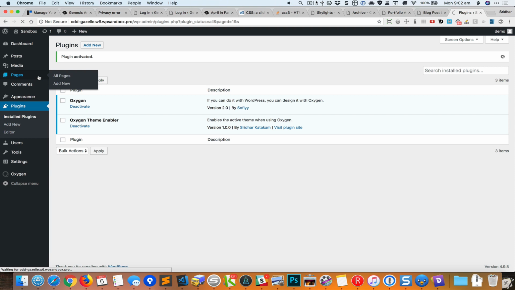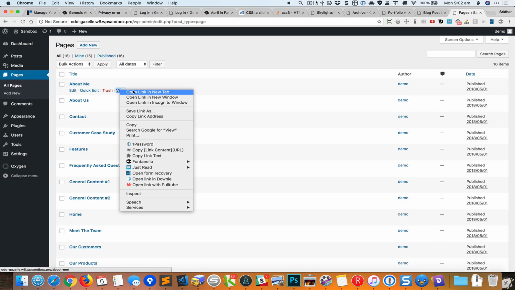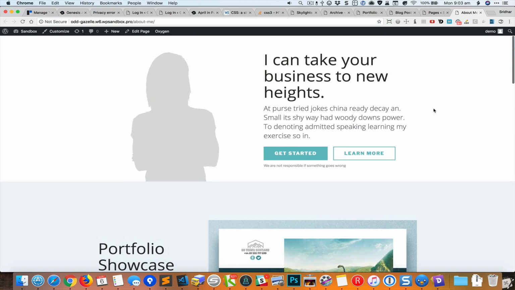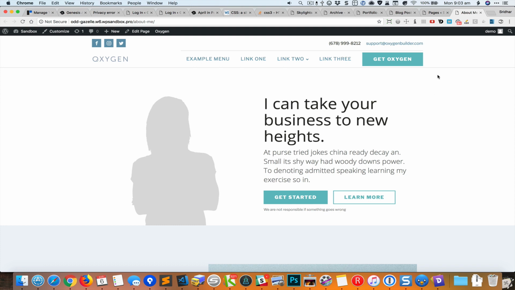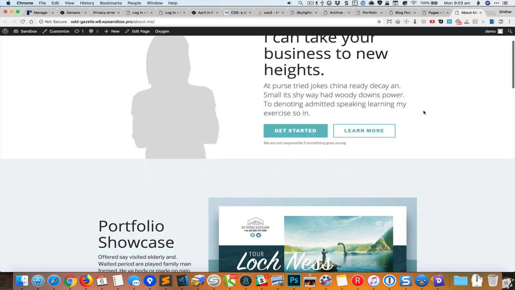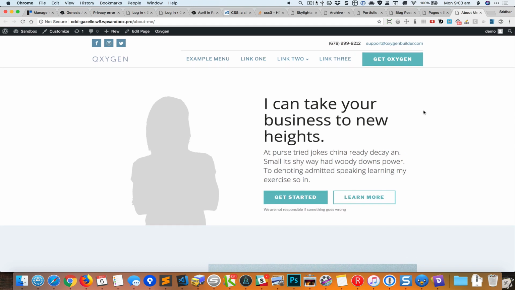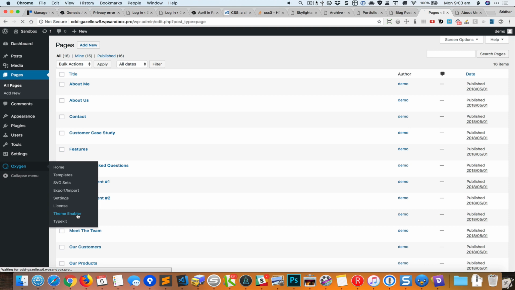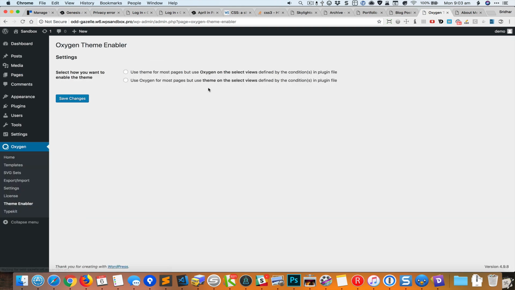So let's go to pages and take a look at, say, the about me page. By default, there is not going to be any change. All the pages of the site will continue to be rendered using Oxygen. But let's say I want this specific page to be rendered using the theme. So you need to go to Oxygen and Theme Enabler. This is the new admin menu item that it's going to add. So you go here and then you select what you want to do. You want to use Oxygen on the select views or the theme on select views. In this case, I would like to use the theme on the select views. So save the changes.